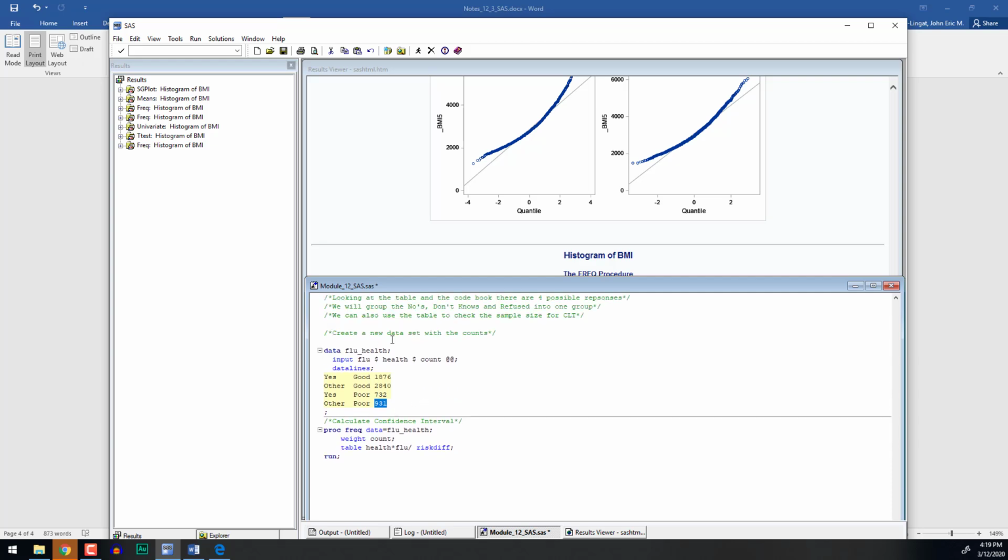So once we've condensed that contingency table into this new data set, now we can get our confidence interval for a difference in proportion. We do that by running the following. We're going to use the proc freq statement that we've done before, but now I'm going to add on this /risk diff. So for the single proportion, we added on that binomial statement. Now we add on this risk diff statement.